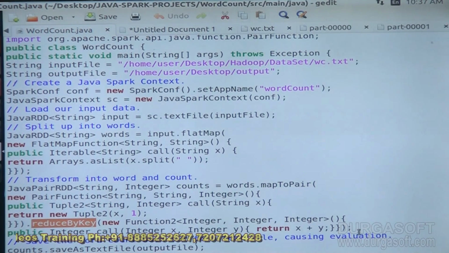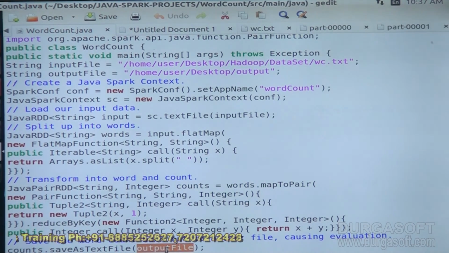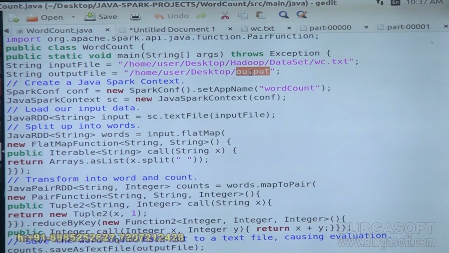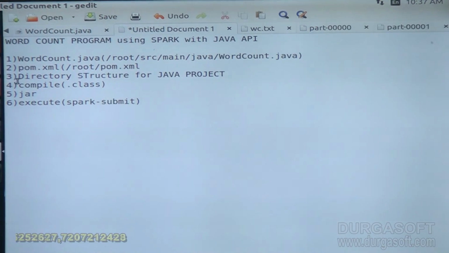Along with both the things, I want the output to be saved as a text file in the output directory. So I got the output in that form. In the output I have the part files.